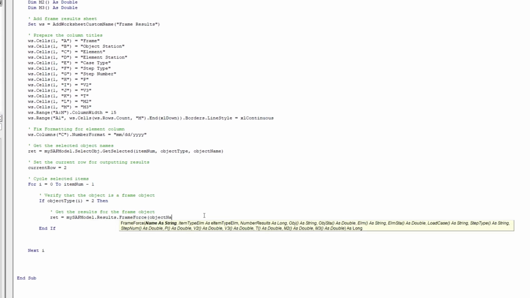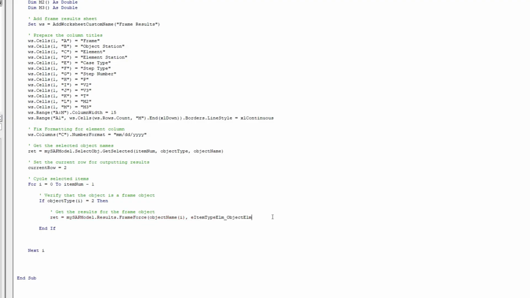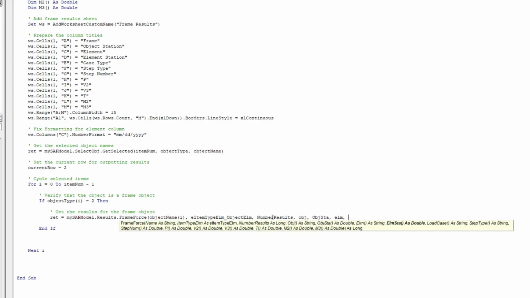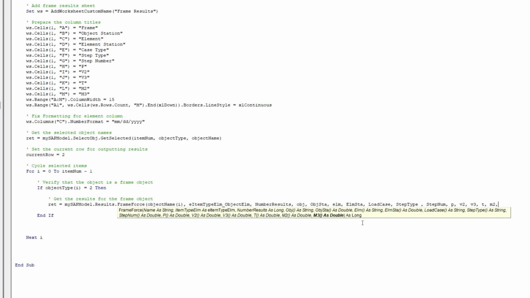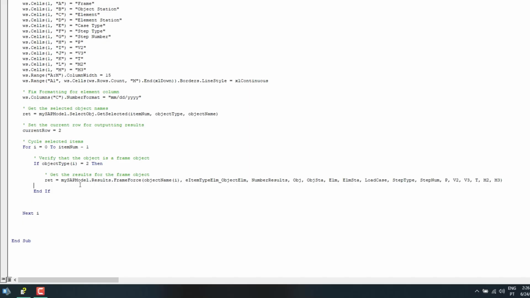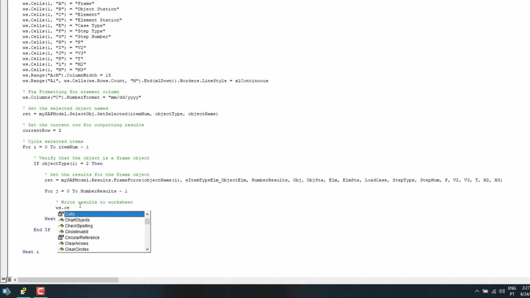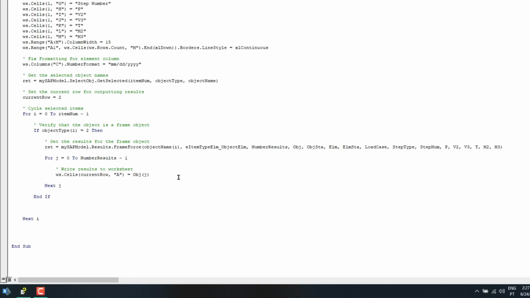Okay, so let's call our FrameForce results function with all the variables we created for it. We only need to take care to provide the object name and specify that it is indeed an object through an enumeration value for the second parameter. And now we can cycle the number results variable to get all the results relating to the element output stations for each of the load combos that we'll select for output. More on that in a bit. Anyway, let's then fill each row of the result output sheet with our FrameForce results.